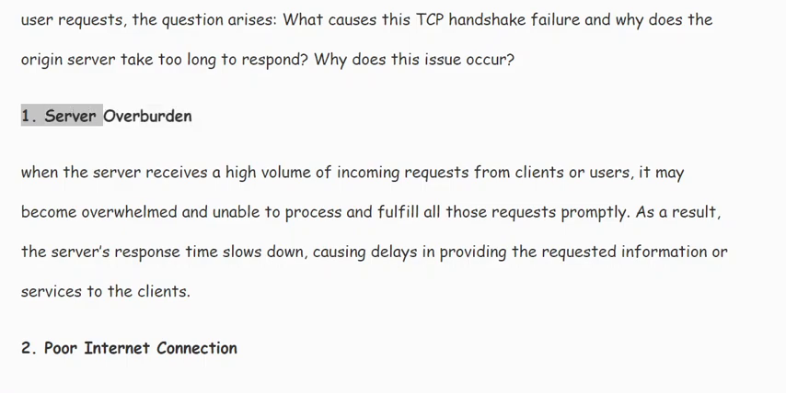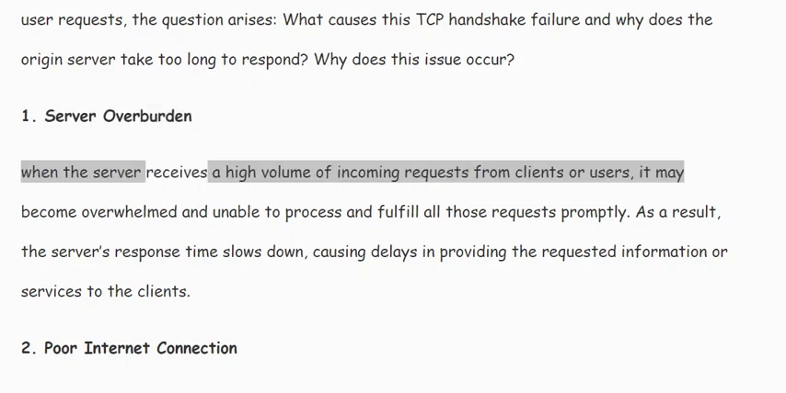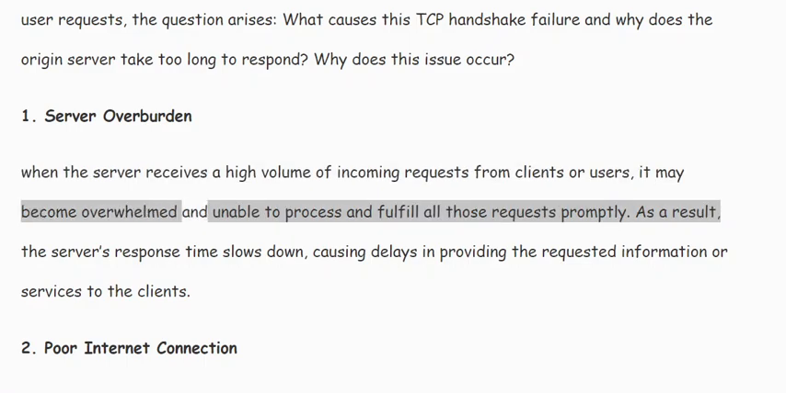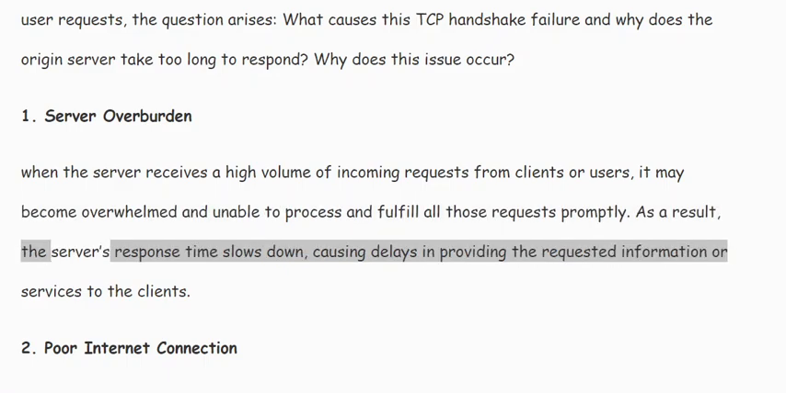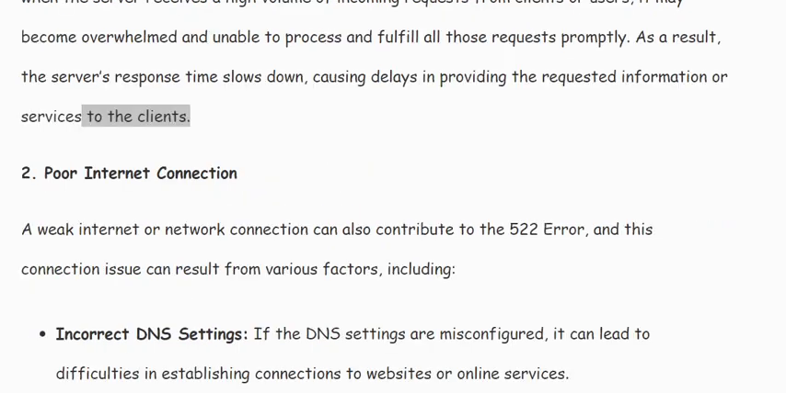1. Server overburden. When the server receives a high volume of incoming requests from clients or users, it may become overwhelmed and unable to process and fulfill all those requests promptly. As a result, the server's response time slows down, causing delays in providing the requested information or services to the clients.